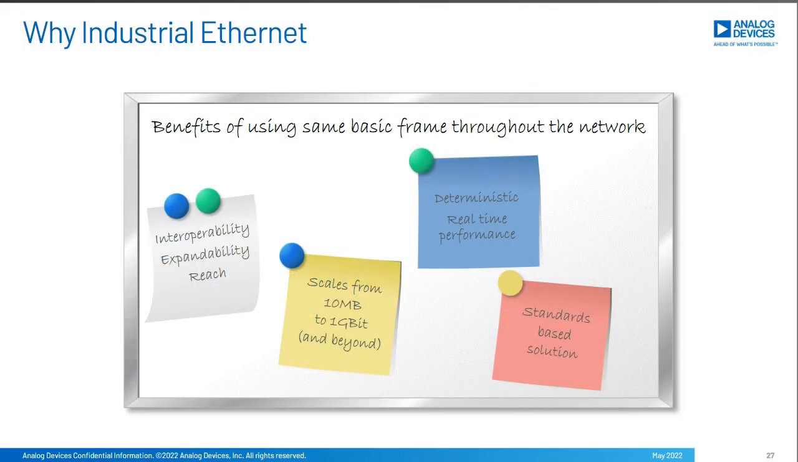So the first question is, why industrial Ethernet? Well, the first big advantage is that everything from cloud to edge uses the same technology, the same type of package, which is Ethernet frames, independently of the protocol that runs on top of it. And that's what we call seamless connectivity, right? And because it's based on IEEE standards, the technology offers interoperability across all vendors.